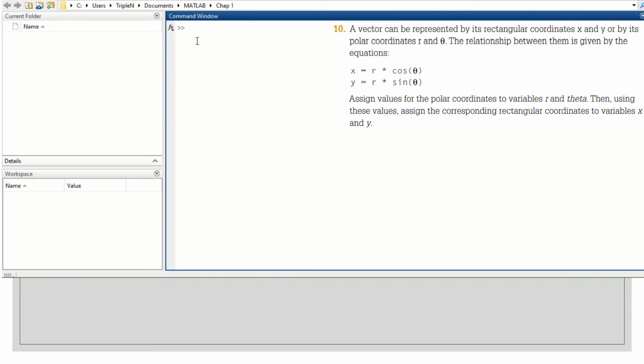Well, the question says a vector can be represented by its rectangular coordinates x and y, or by its polar coordinates r and theta. The relationship between them is given by the equations x is equal to r times cos theta, y equal to r times sin theta. Assign values for the polar coordinates to the variables r and theta, then using these values assign the corresponding rectangular coordinates to variables x and y. Alright, now let's say r equal to 5 units, and then I'm going to put the semicolon to avoid Matlab repeating the same answer, and then I'm going to say theta equal to 30 degrees, for instance.